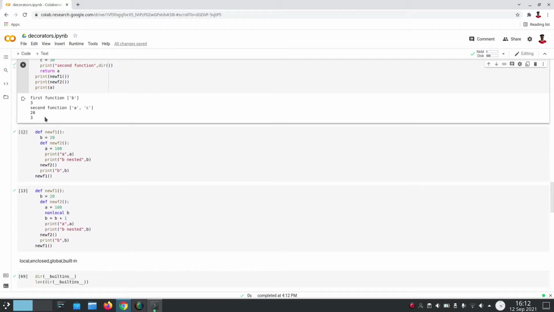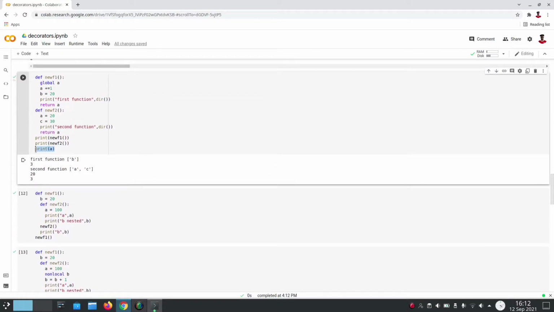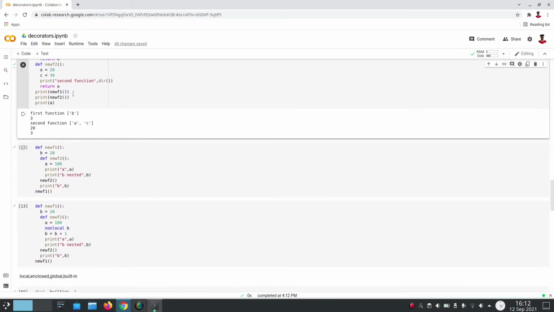Then we have the global variable, and you can see its value is also changed, not in this namespace only, because the last value is also 3. The global value of a has changed.